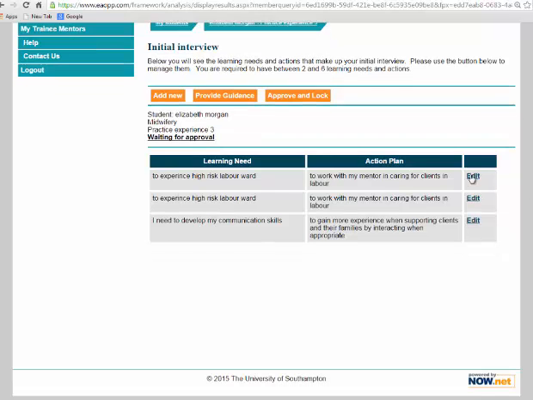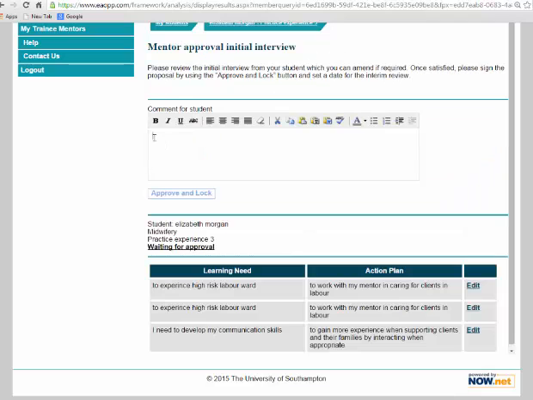The mentor has the option here to actually use the edit button to offer guidance and support to the student, or to add some more information or guidance for the student. She then has the option to approve and lock these learning needs if nothing needs to be written, and for the purpose of this demonstration we're actually going to approve and lock them into the system. This box here allows the mentor to make a comment, so I will write thank you for this information and I approve, and then the final approve and lock.